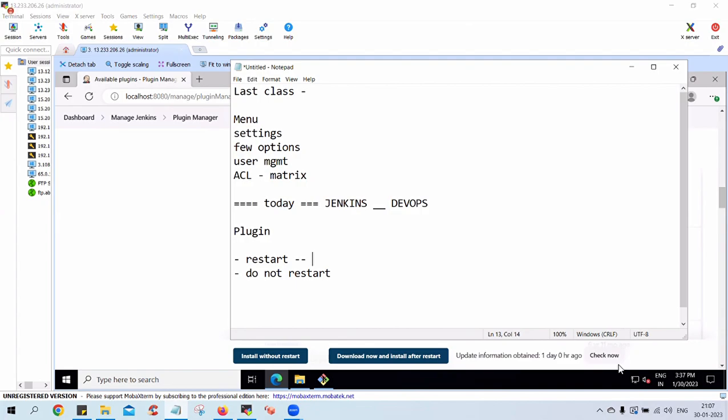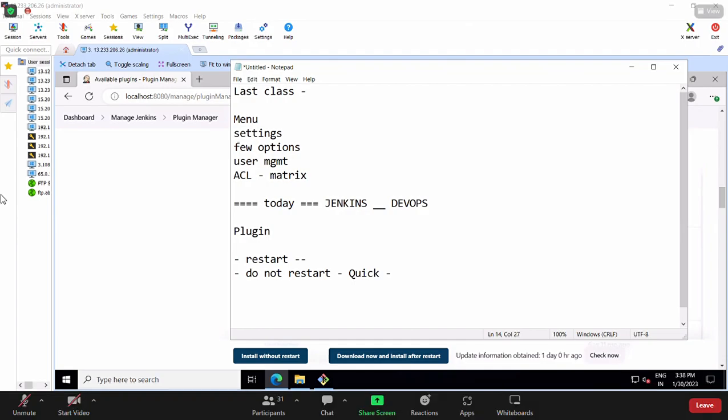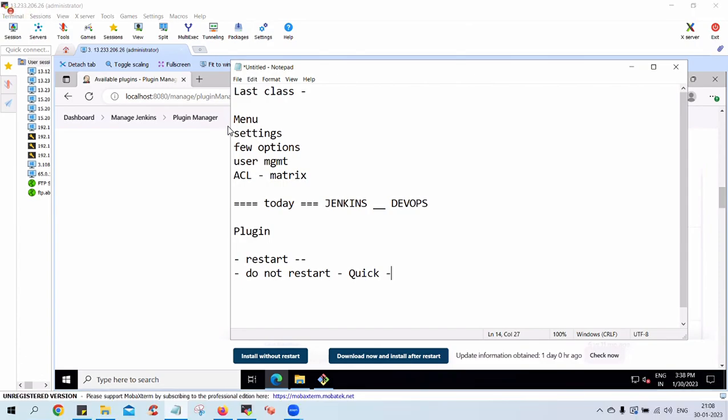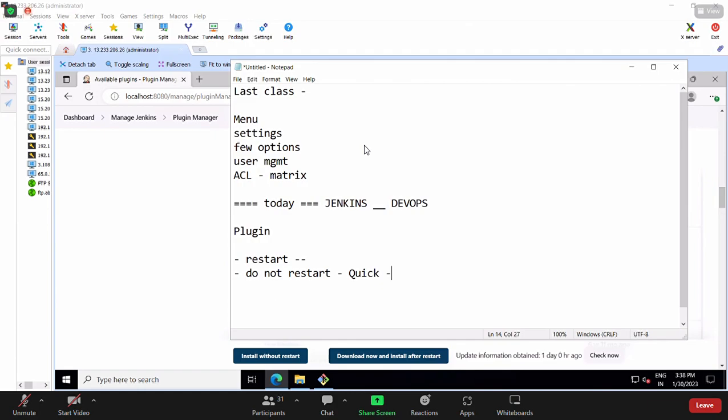So install without restart is a quick way, but the quick way does not work out always, because for some plugins, even if you select them to install without restart, they will not work. They will definitely say that it requires restart.